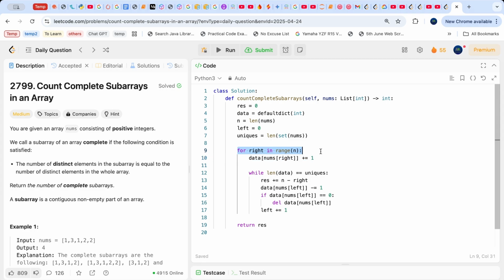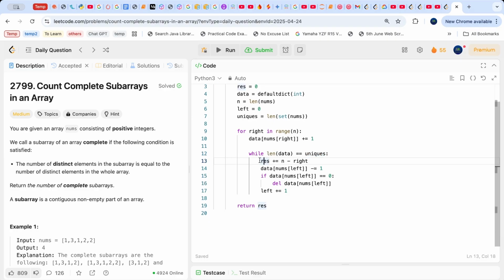Now just run a simple loop for the right index from 0 to n, or better I can say from 0 to n minus 1. This is how the Python loop works. Every time we are going to increase the count of that number which we are going to see at the right index. Once we get this length of data is equal to uniques, that is the moment we get complete subarray, we are going to count it. Result is equal to result plus n minus right. That's the formula we have seen, right?